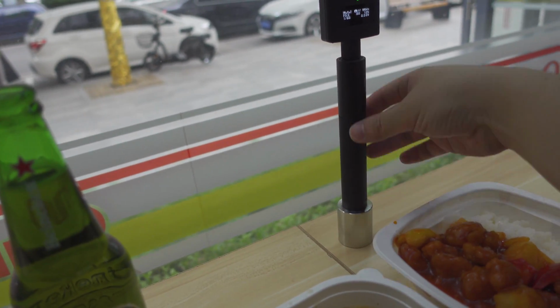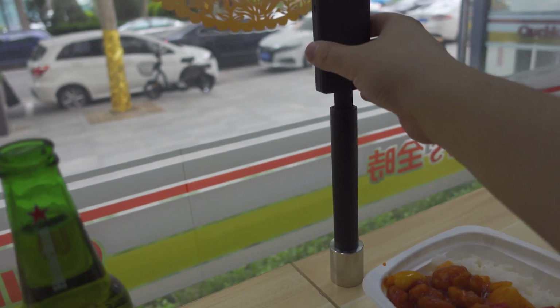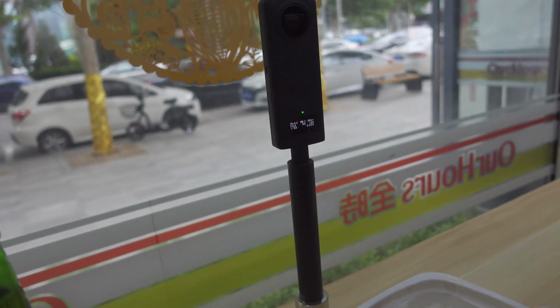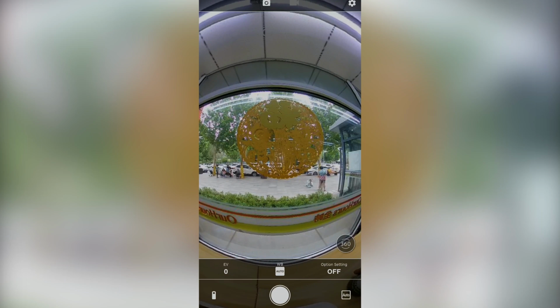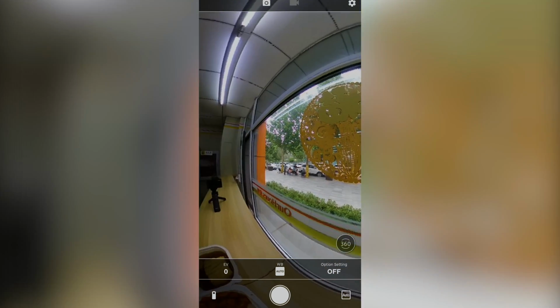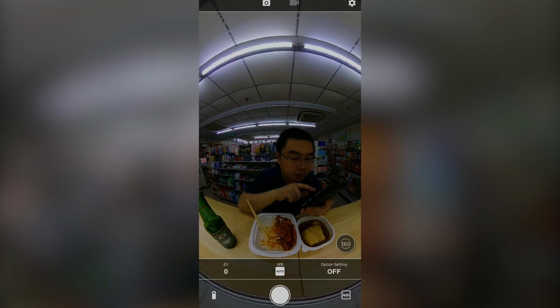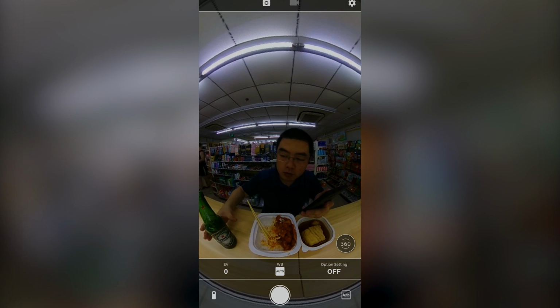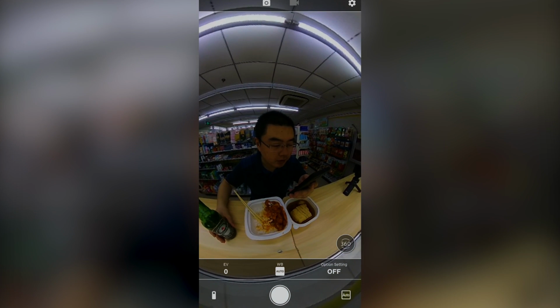And my setup: the counterweight on the bottom, a very short selfie stick, and the RICOH THETA Z1 running the DualFisheye Plugin 2.8. Yeah, now it's a live preview of the situation. You can see the interior shot is really dark. And now I'm going to have my lunch. Here is my beer, yeah.